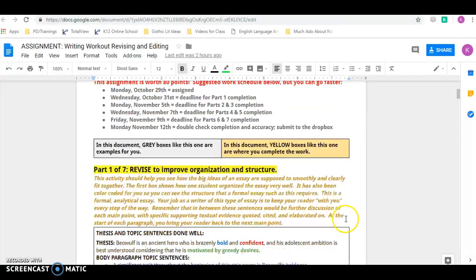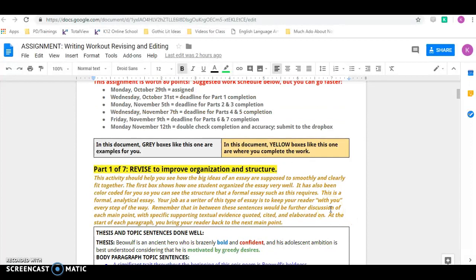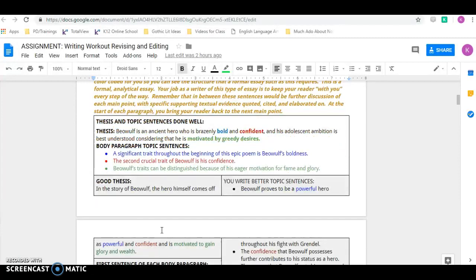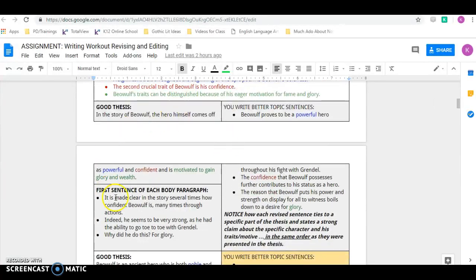For part one, when you're revising, you're going to work on revising and improving organization and structure. One big thing I want you to work on is creating strong topic sentences. I give you an example of a strong thesis statement here, and I want you to create topic sentences that directly correlate back to your thesis statements and go with your strong thesis statement. So this is an example of what you would have to do here.